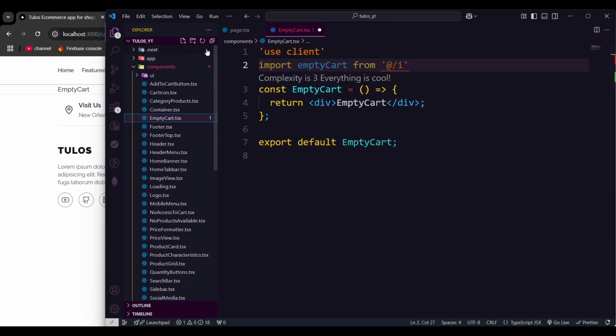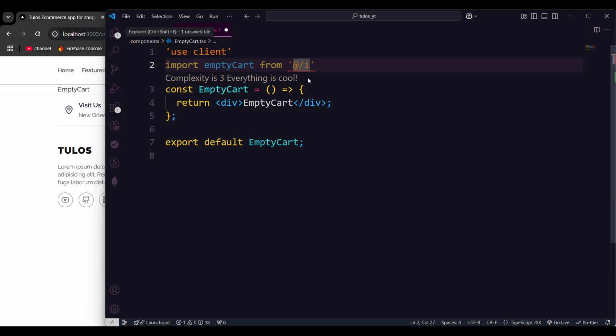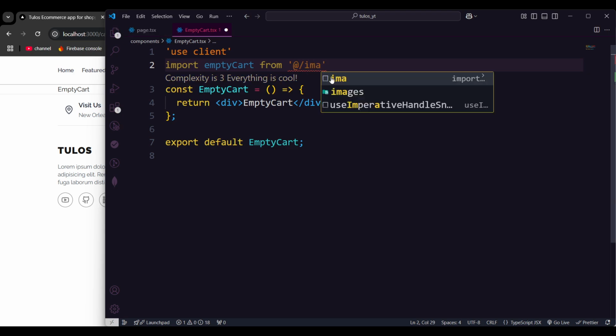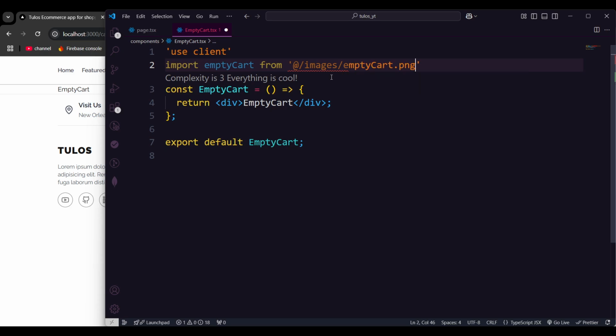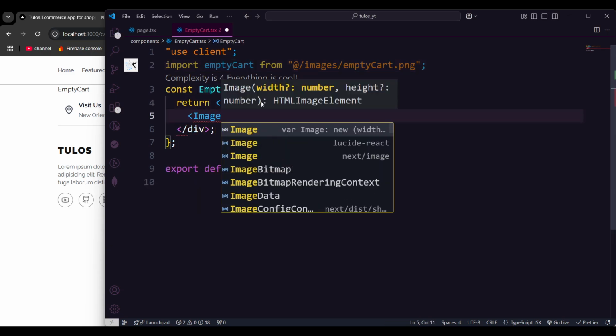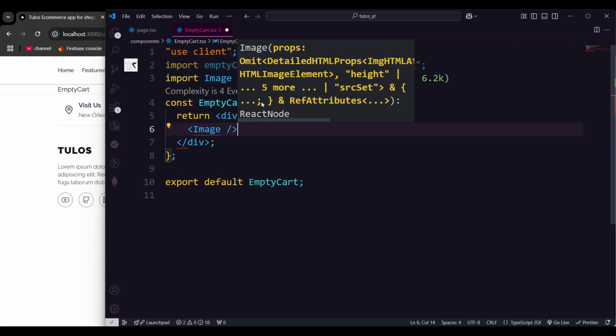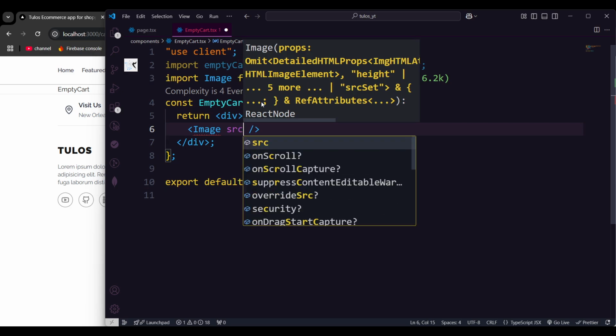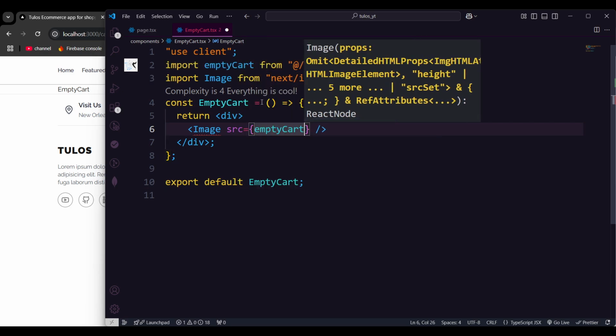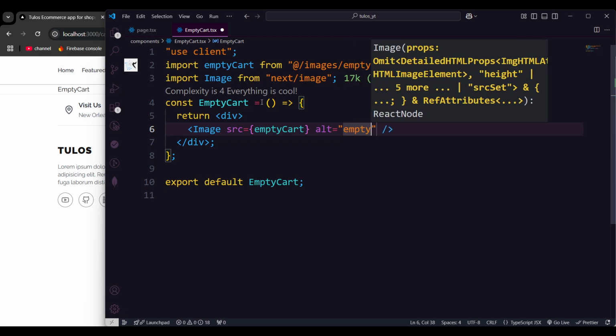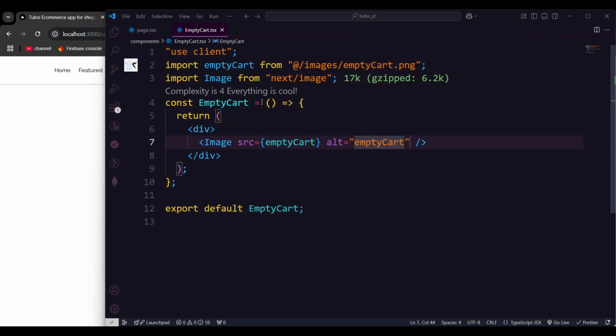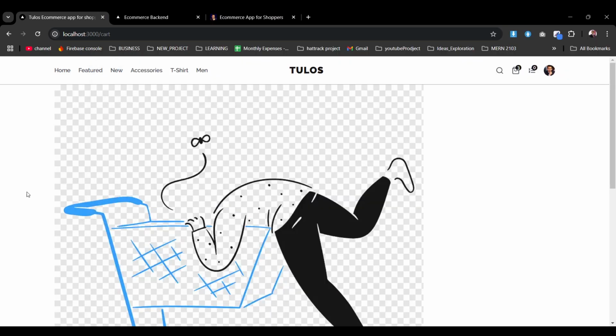Okay, done. So now we want to use an empty cart image, so it should be images, and from there it should be empty cart.png. And right now we're gonna render our product image so that it looks perfect or better. So it should be our image tag coming from next image, and in the source property, the source should be empty cart, and also the alt tag should be empty cart image.